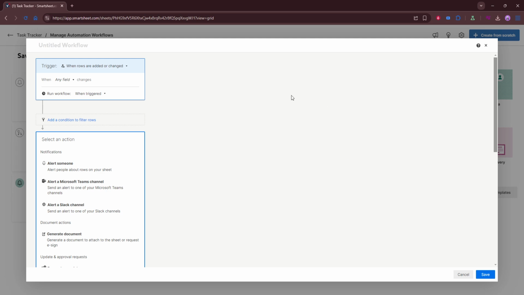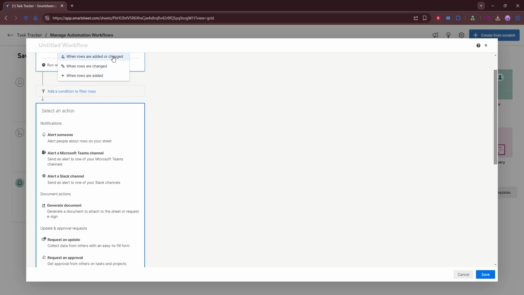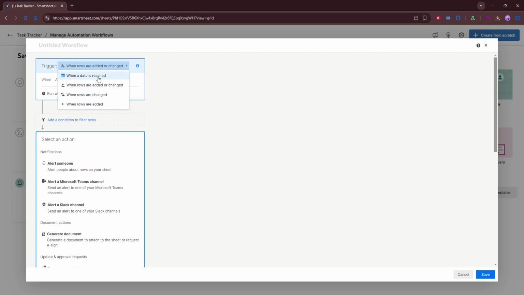After that, select the trigger that starts the approval. For example, you might want the request to go out when a new row is added, or when a status field changes to a specific value. The trigger should match the real moment in your process when something is ready for review. Choosing the right trigger helps avoid premature approval requests or missed approvals later on.